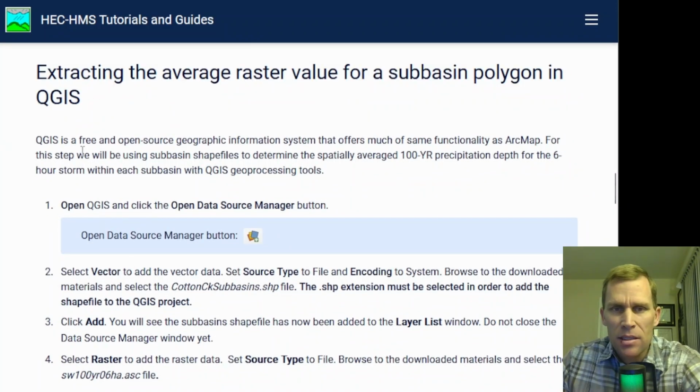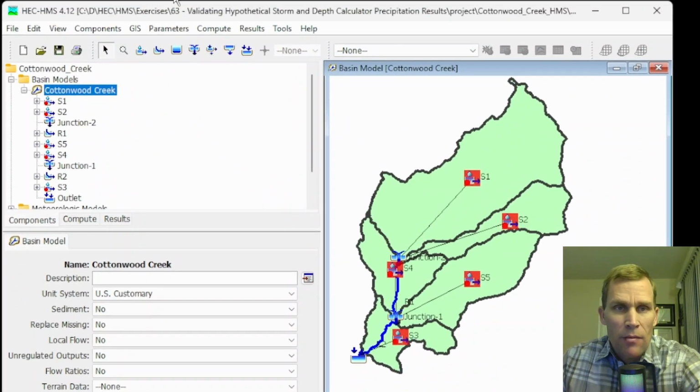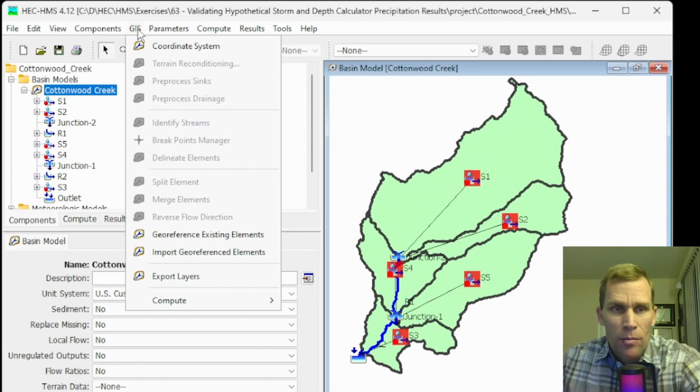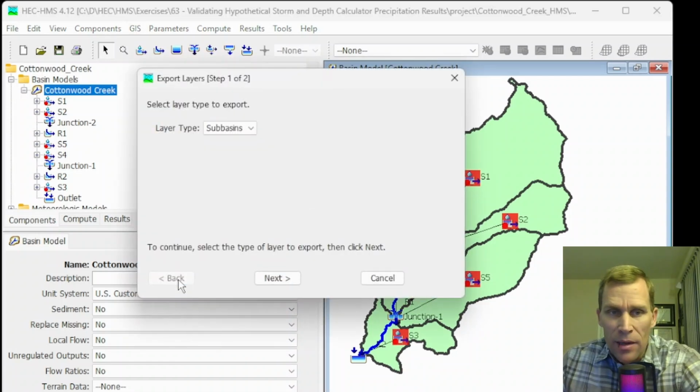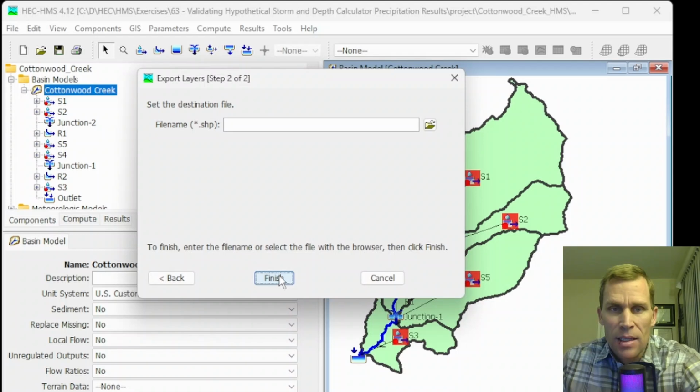Now, one step that it doesn't tell you to do here, but you would need to do if the project didn't already have it set up, is to export the shapefile for the subbasins. So let me show you how to do that real quick. If you go to HMS and then go up to GIS, Export Layers, and then in this drop down, you select subbasins and then click next.